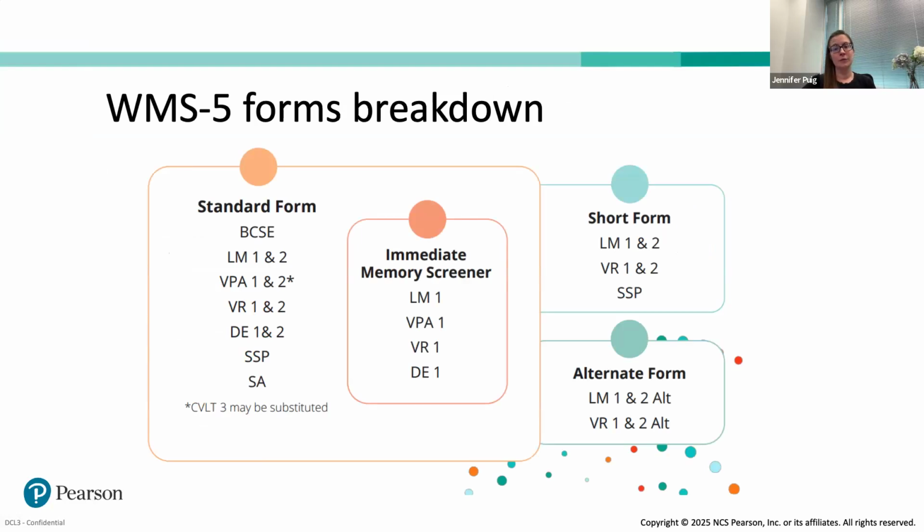So those slides had a lot of information on them, and I wanted to highlight the different forms that are available for the WMS-5 and the subtests that are included on those forms. The standard form consists of all subtests and provides the most in-depth information about the examinee's short and long-term memory and visual working memory functioning.